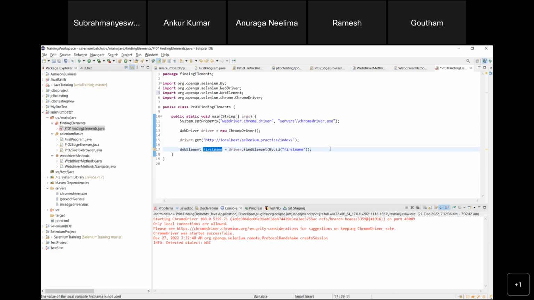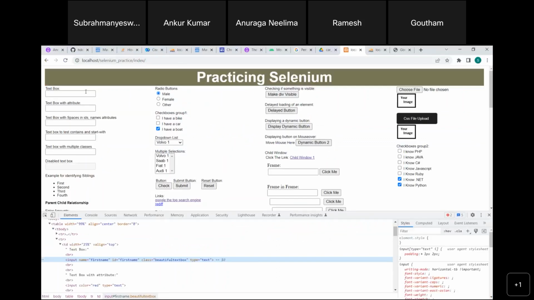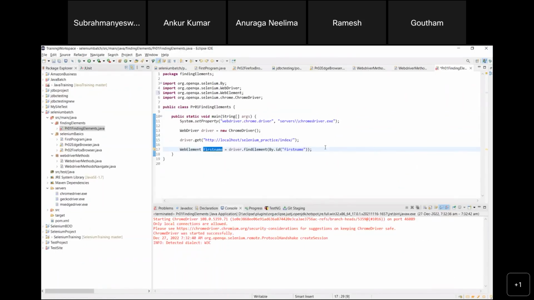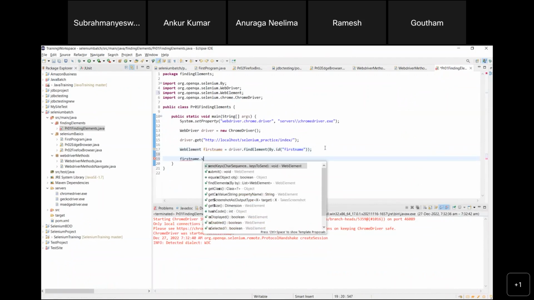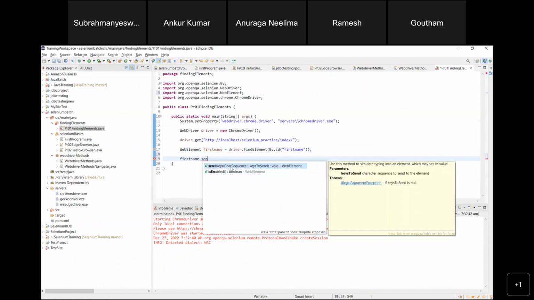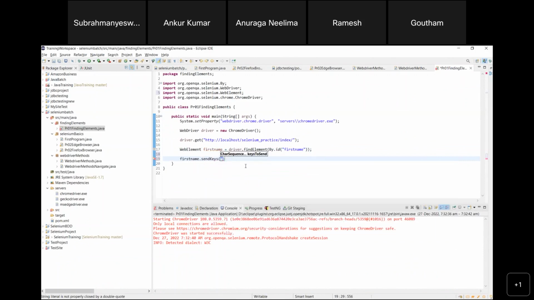Now I want to enter something into this text box. For that we have a method called sendKeys. firstName dot, we'll see something called sendKeys, which will take a character sequence, which is nothing but a string. I'm sending, let's say, Rajesh.